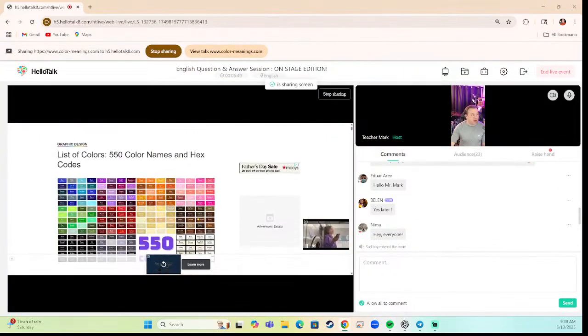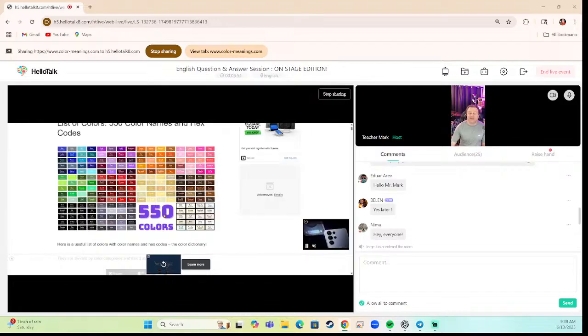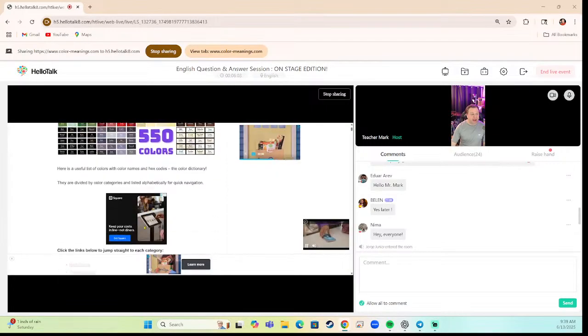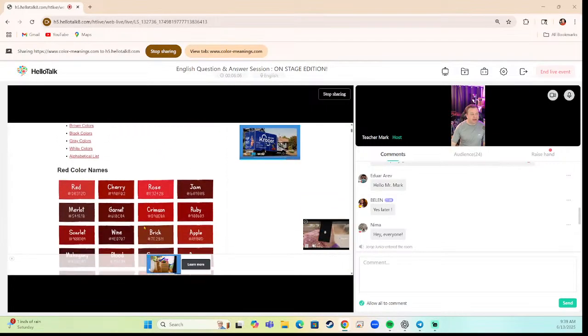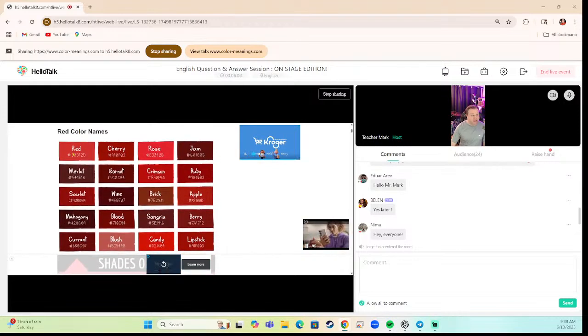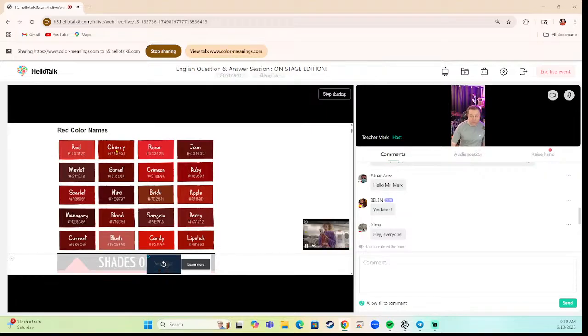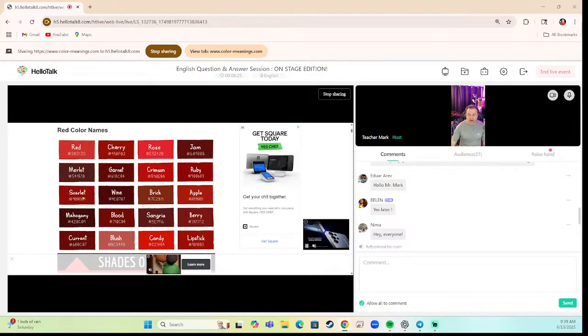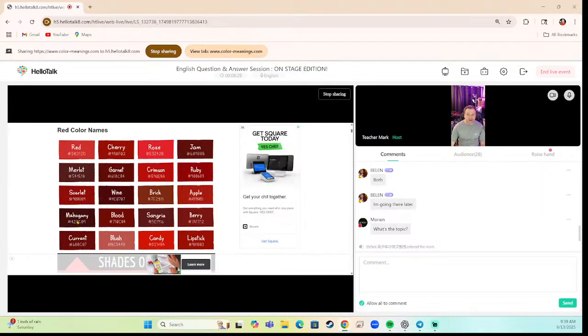So if you look at a color chart like this, 550 different colors. So that means that there are 550 different shades of color. And that's a lot of names. So let's look at, for example, the red colors. So we have red, okay, sure. But we also have cherry red, and rose red, and jam red, Merlot red, garnet red, crimson red, ruby red, apple red, brick red, wine red, scarlet red. These are all different colors of red.